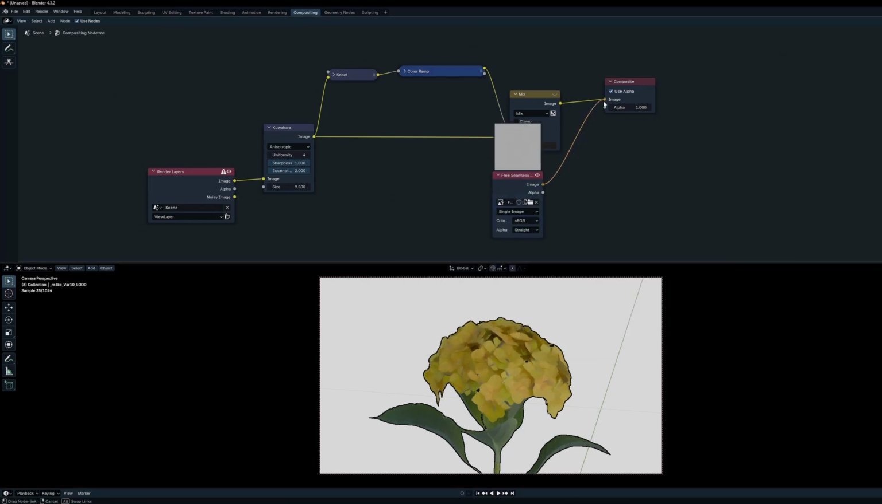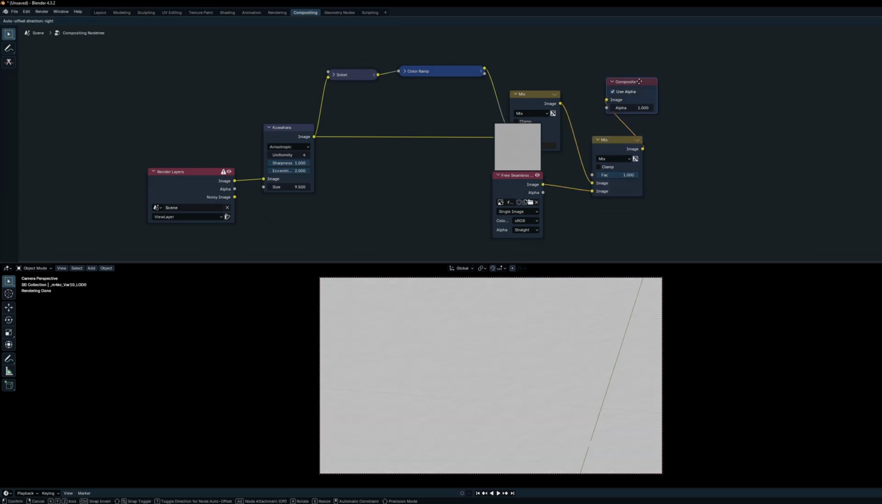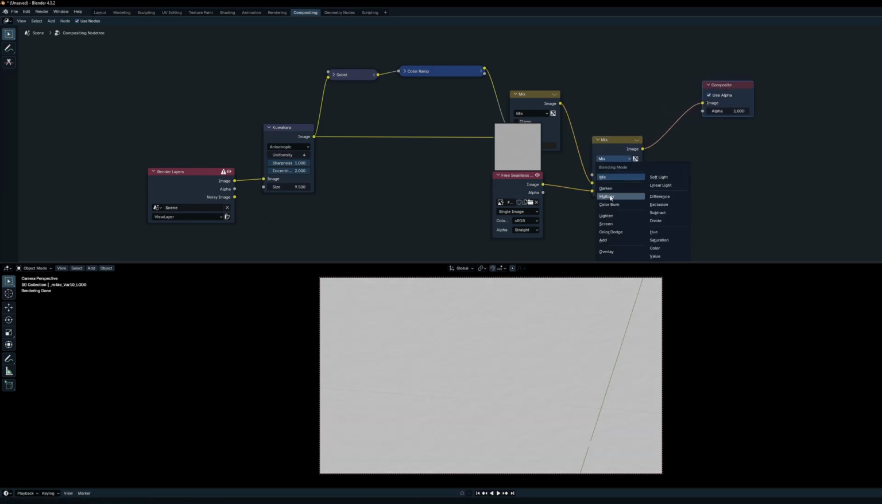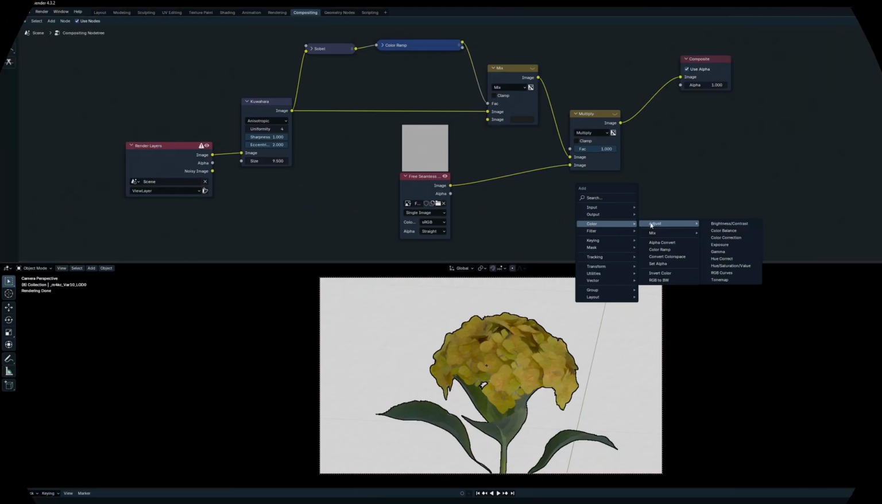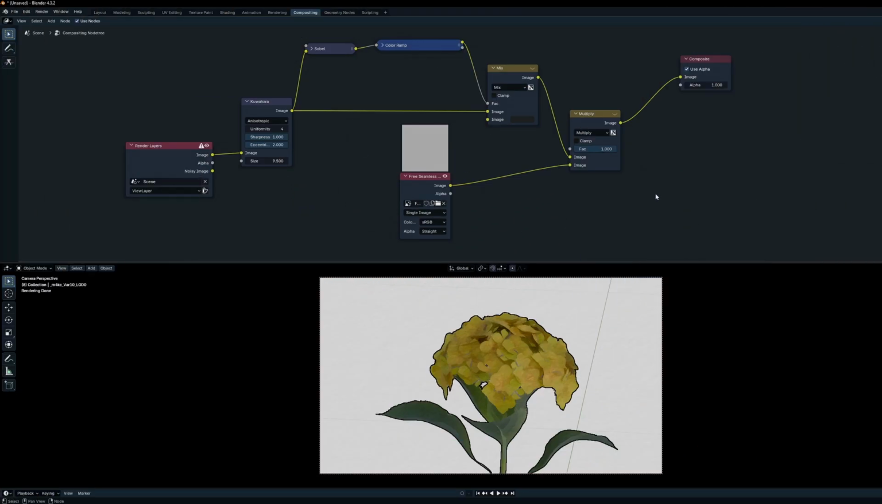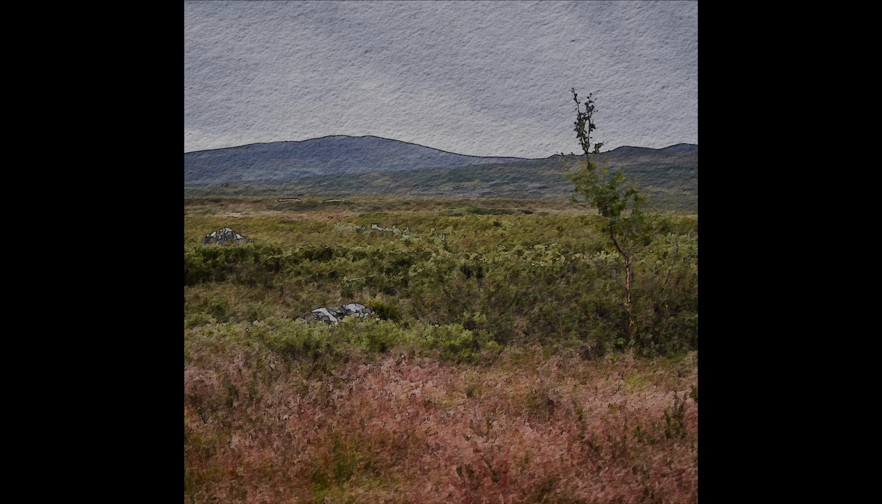If you hadn't guessed it already, make a mix node and plug the paper into the bottom and the original image into the top. But because it looks awful right now, change mix to multiply. This changes how the computer handles blending between the two colors. And finally, even though what we have now looks great, there's just one more thing to make it really pop. Without this, it's easy to see that your image is made in Blender and not painted in real life, and it's quick and really easy to do.